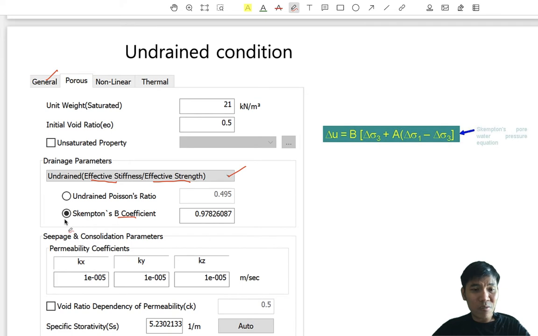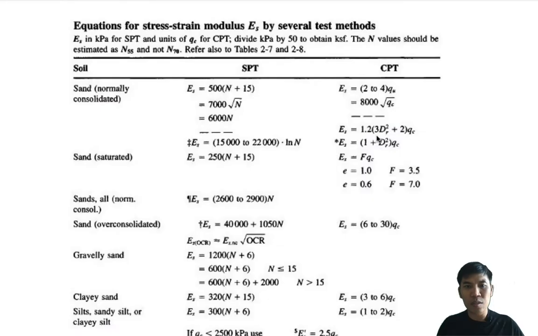Please change this to be this one. The B value is the skeleton Skempton parameter. Theoretically, if the soil is saturated 100%, B is equal to 1. So when you would like to run the undrained case in Midas, from my point of view, I always use this one instead of using a Poisson ratio equal to 0.5. Actually, you can use both, but this one yields maybe more reasonable results from Midas.